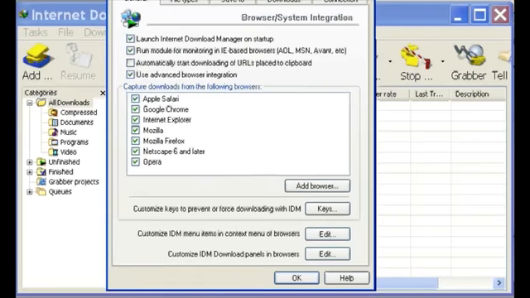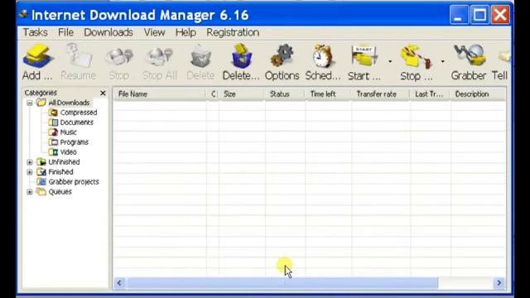So I'm just going to click on OK on the bottom right here. And now Internet Download Manager is enabled for Firefox.